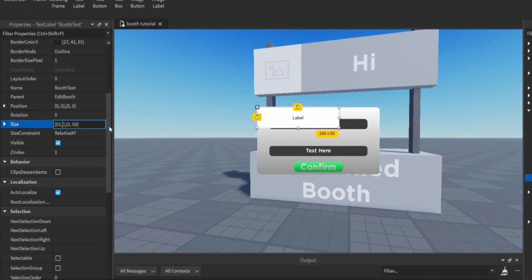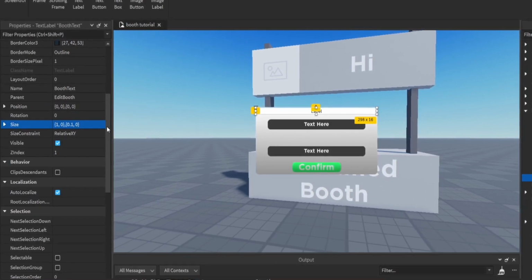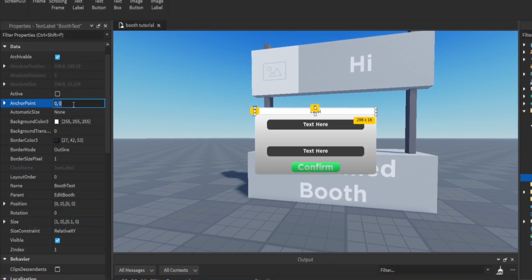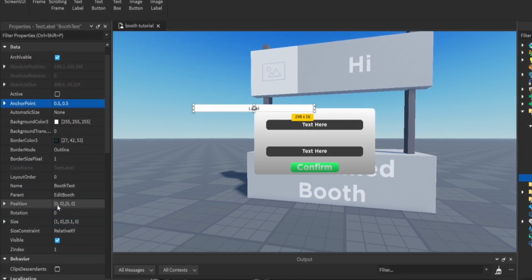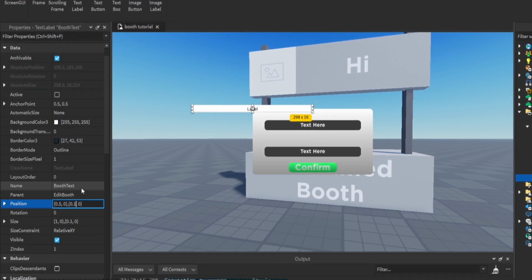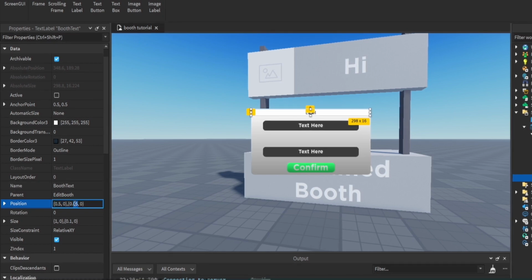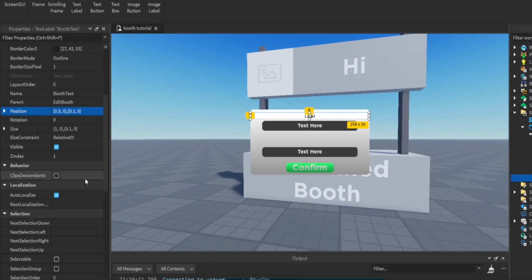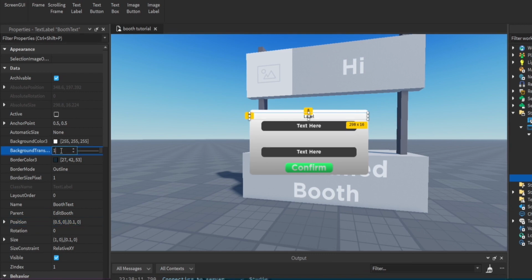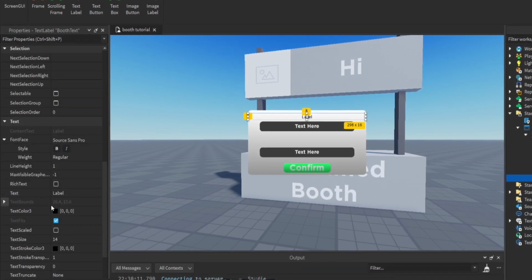Size 10.1. All right, lower this a bit down, make the anchor point 0.5 again. Position 0.5, 0.05, maybe 0.1. All right, good enough. Background transparency equals 1. Text scaled, yes.